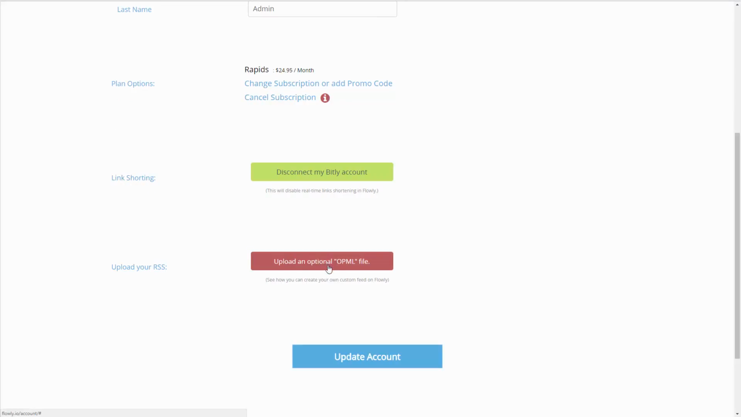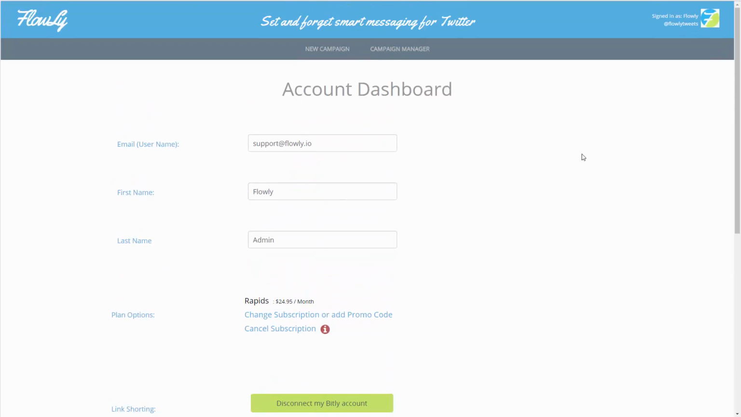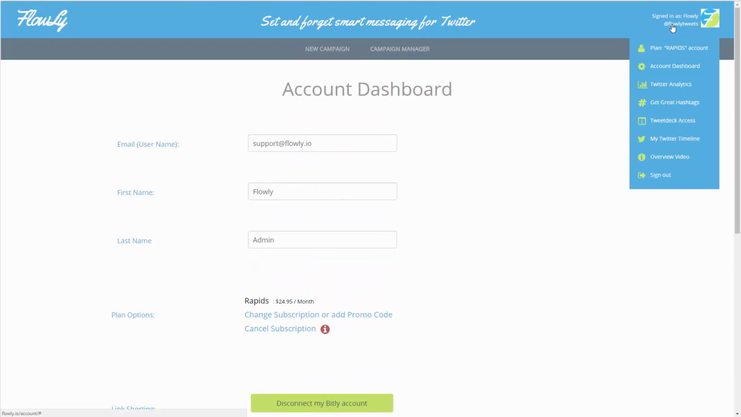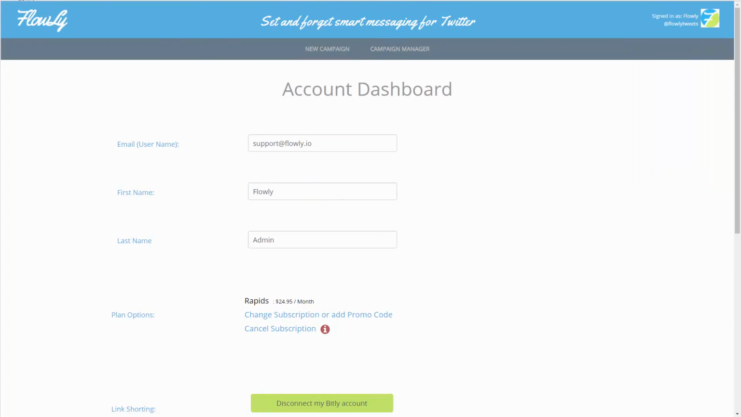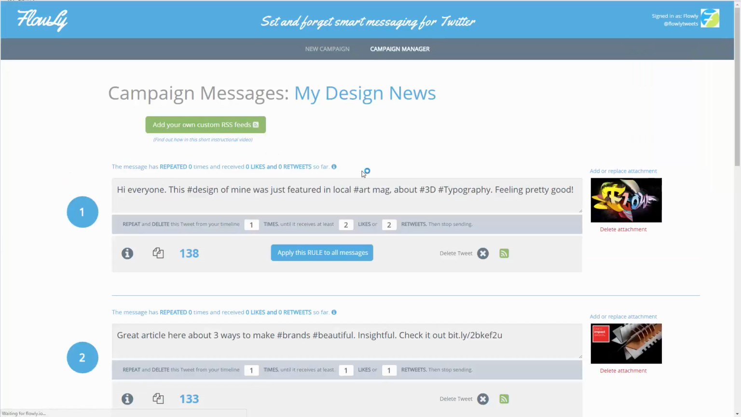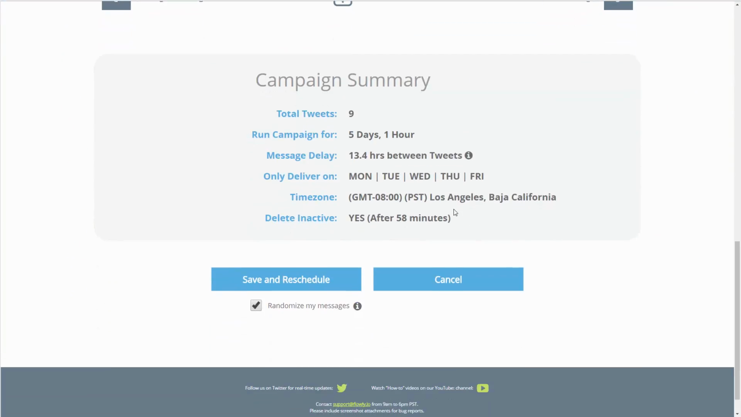We say optional because Flowly already comes with one that has 99 feeds included, so you don't need to do this, but you can if you want to get really custom and add your own feeds and have a lot of fun with how RSS works. Now, before I actually show you how to create an OPML, let me go back to my campaign view and just show you how cool this is.